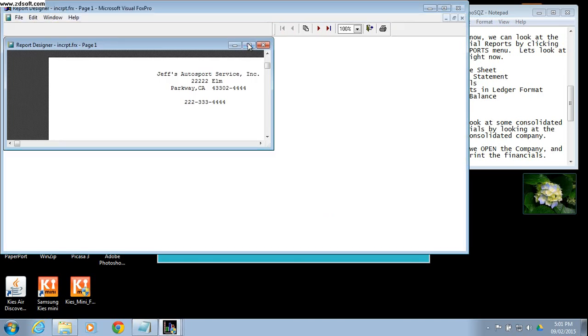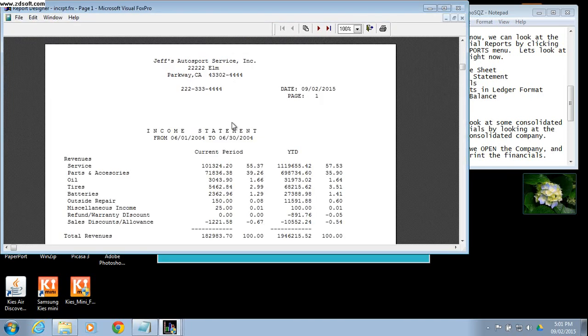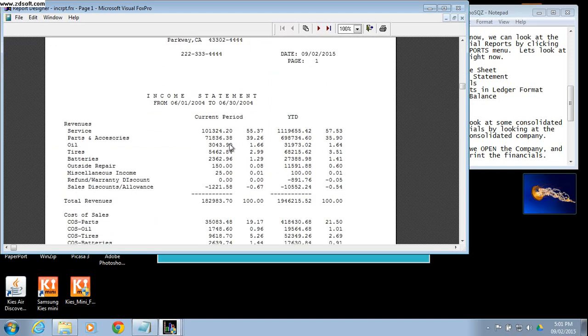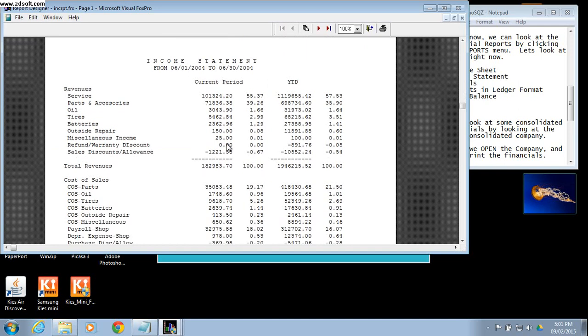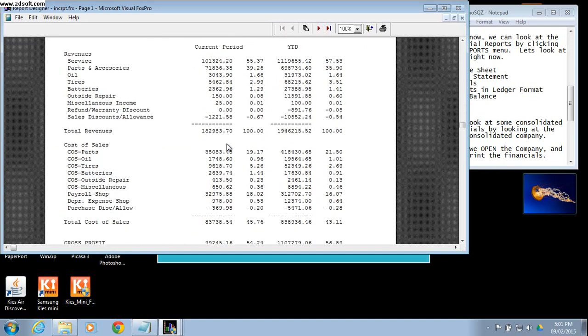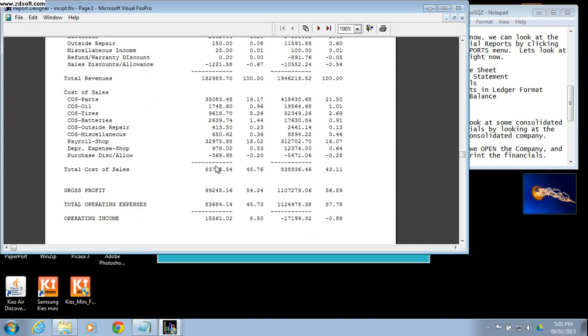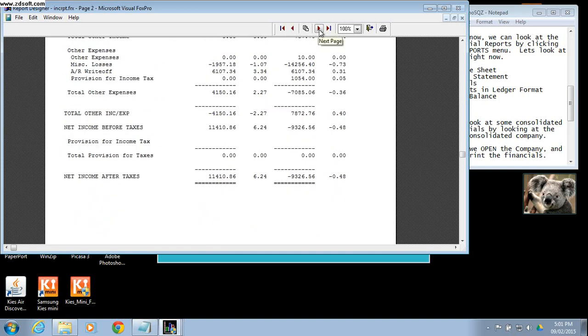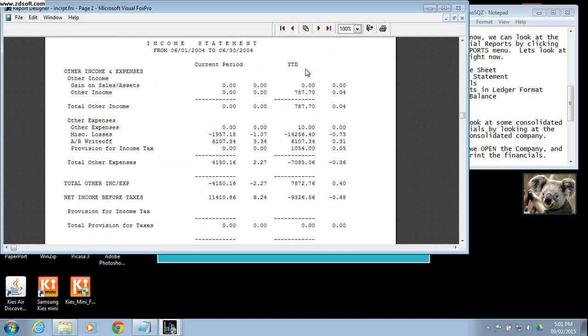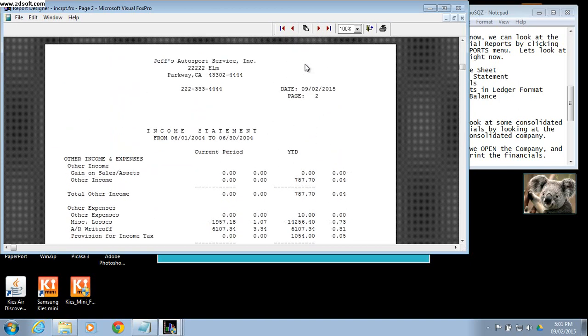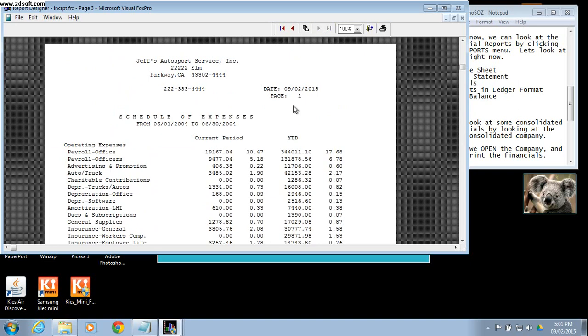And there you see the income statement, 6/1/2004 to 6/30/2004. There you see your revenues, cost of sales, total cost of sales, gross profit, total operating expenses, and operating income for year to date and month to date. Here's other income and expenses for just auto sports service. And then we have the schedule of expenses.